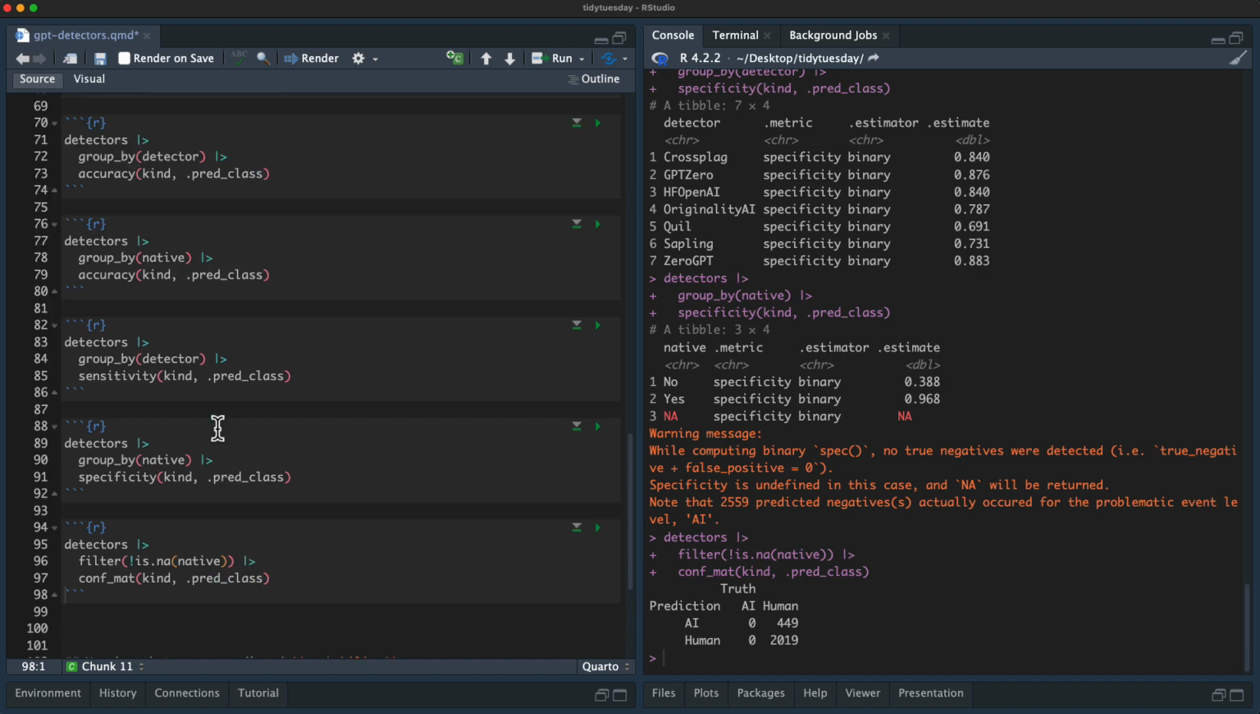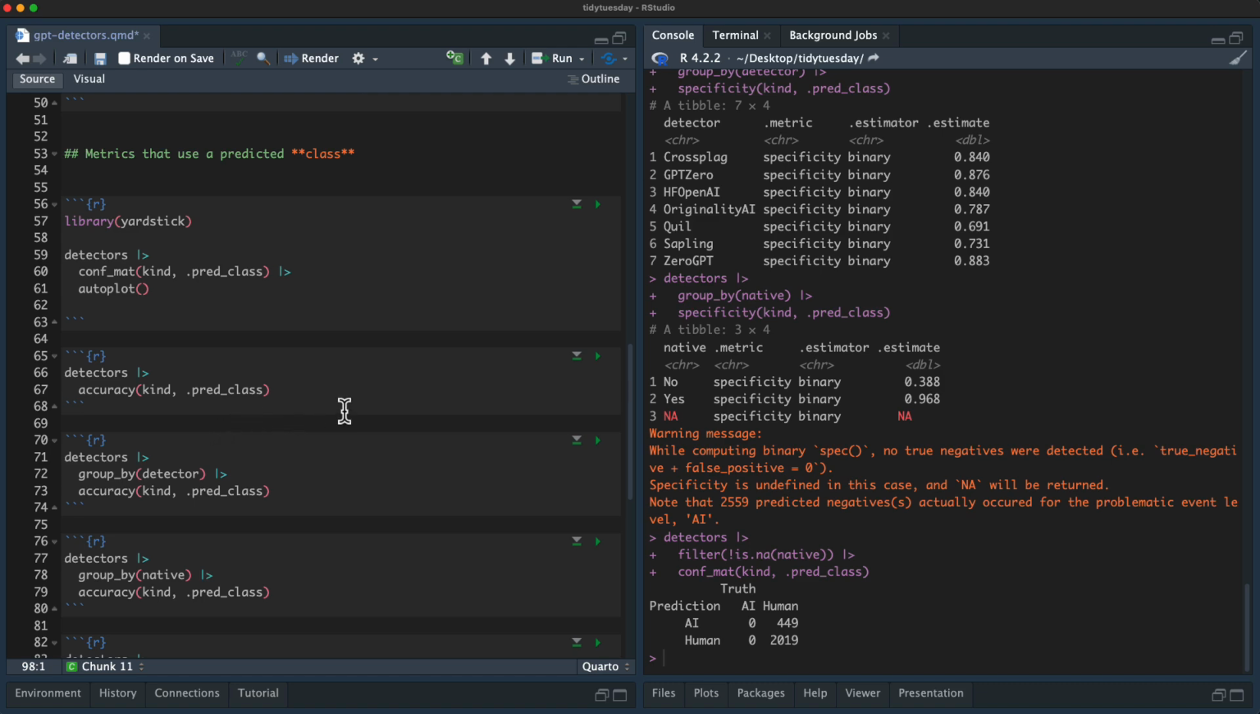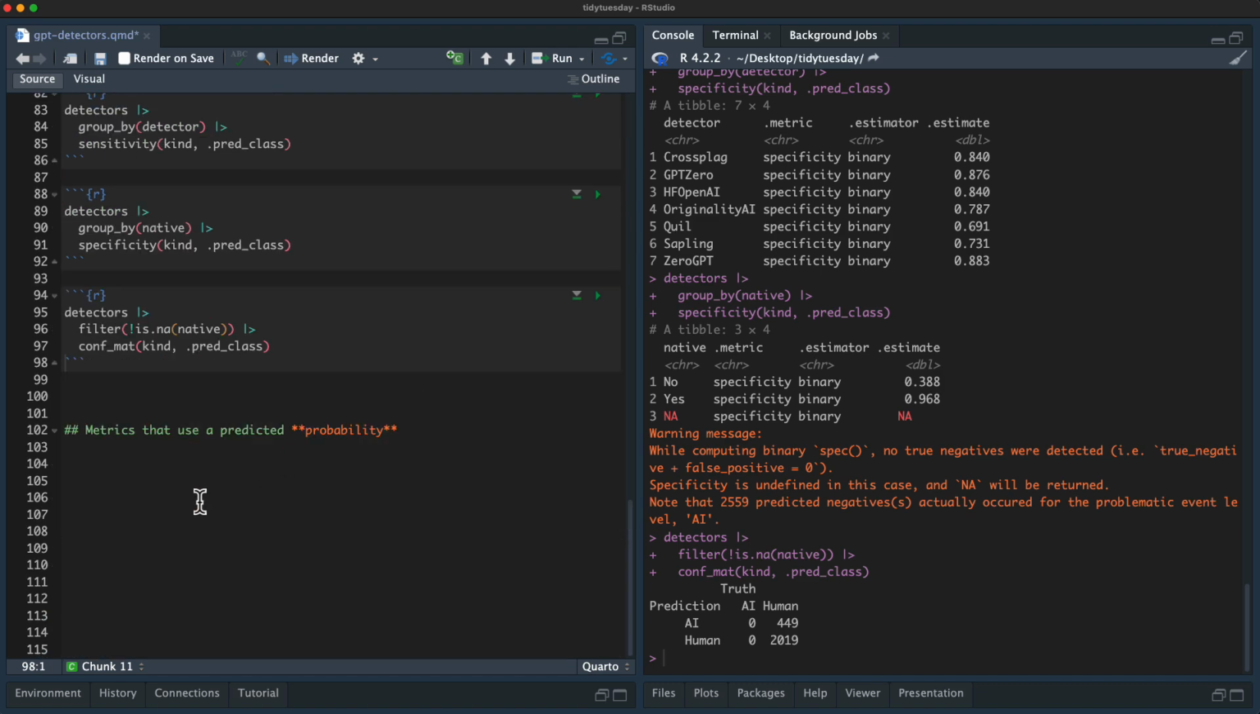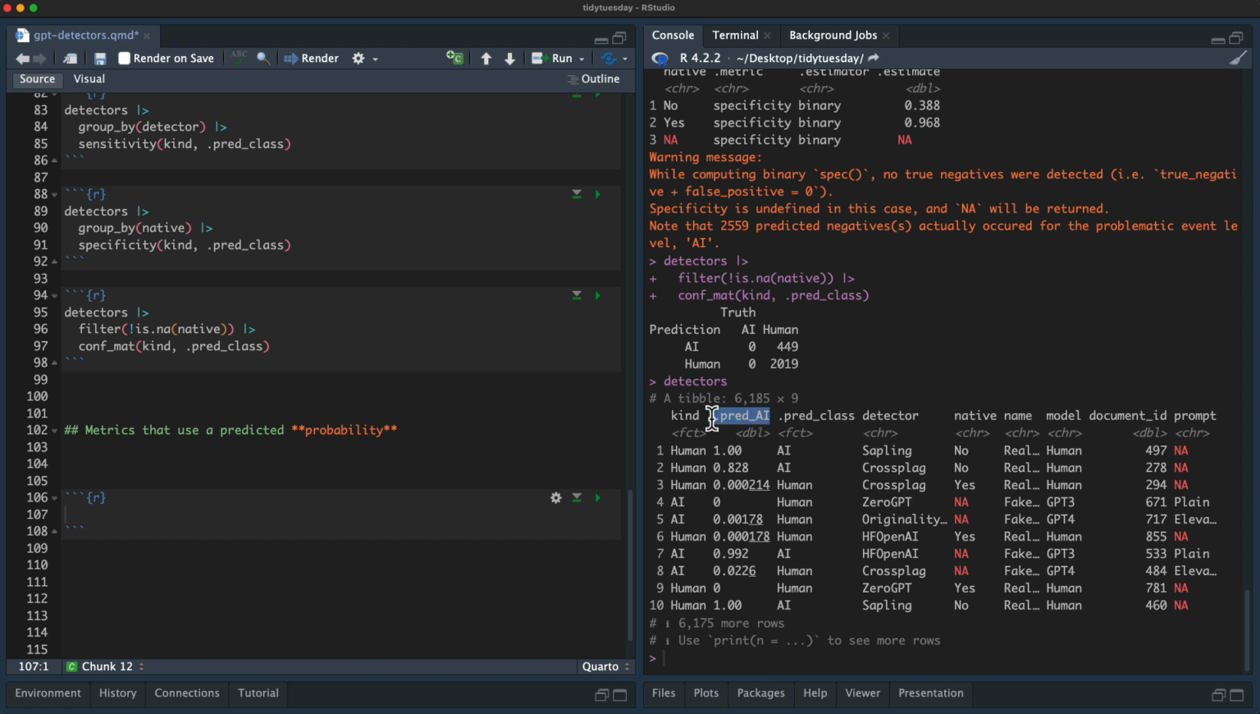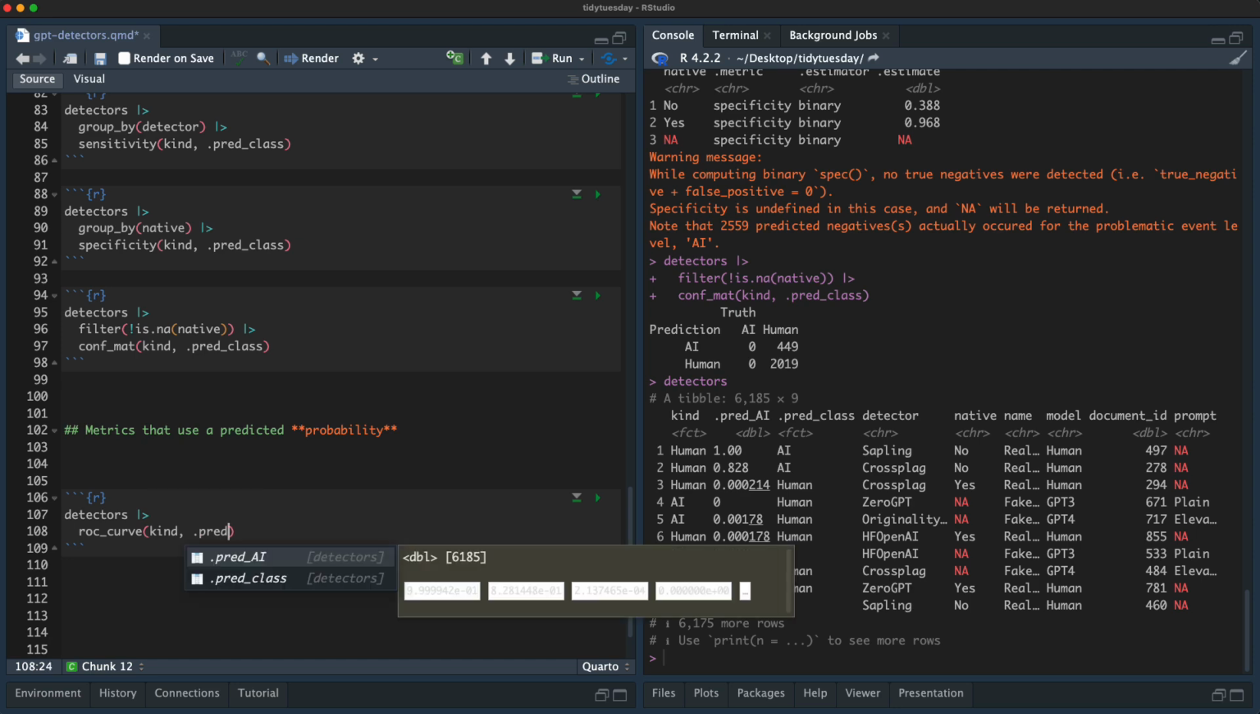Okay, so these were examples of metrics that use a predicted class. Now let's go on to talk about metrics that use a predicted probability. If we go back and look at our data, that's this column. So this is the predicted class, and this is the predicted probability. So one really common metric that uses a predicted probability is the ROC curve, or the area under the ROC curve. So let us compute an ROC curve. We will say kind, but now we will say predicted, not class, but AI.